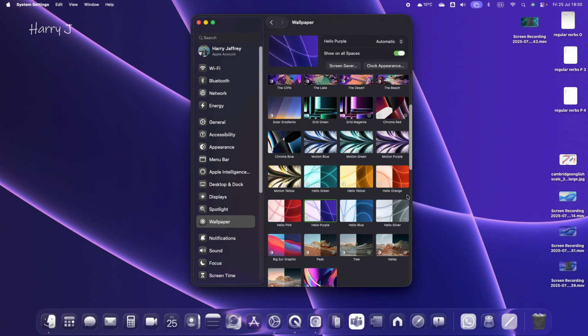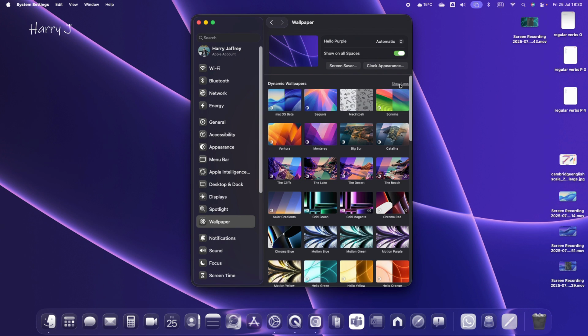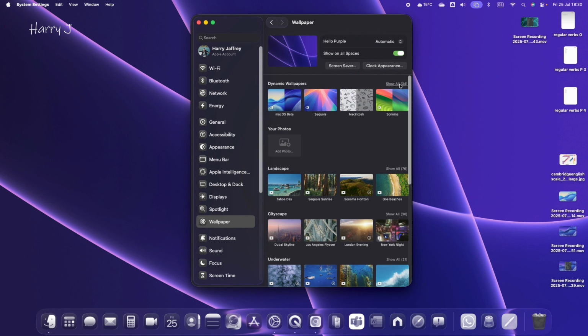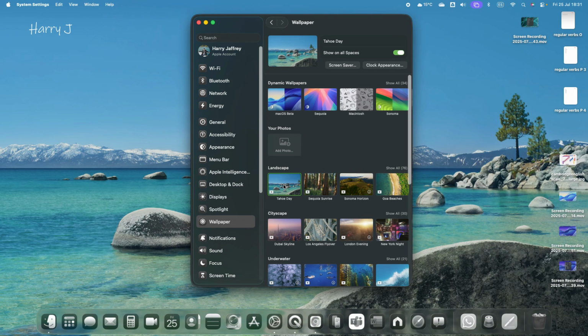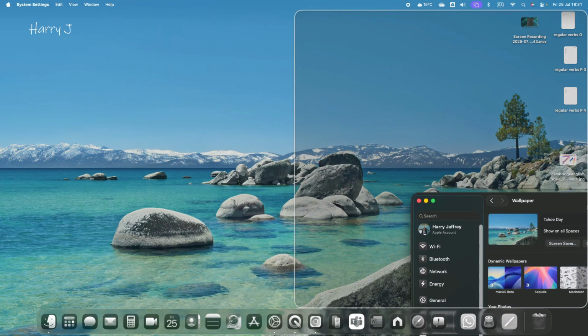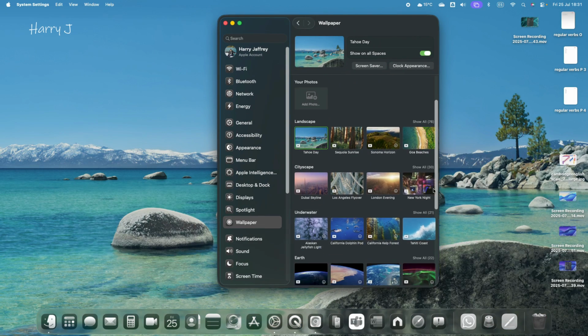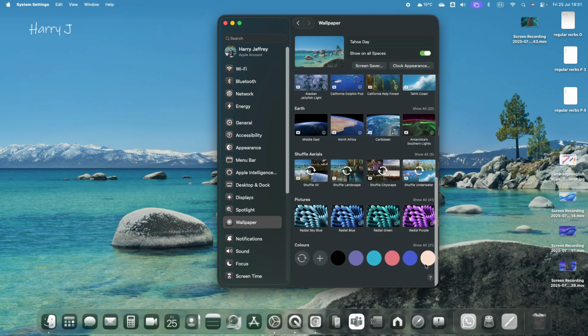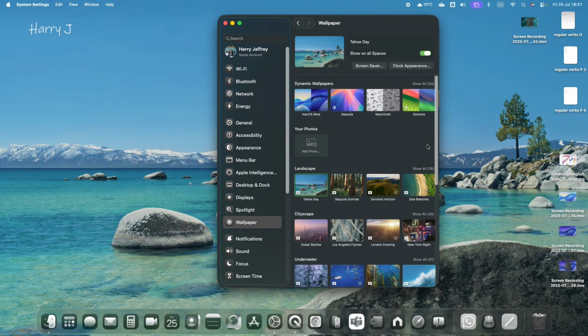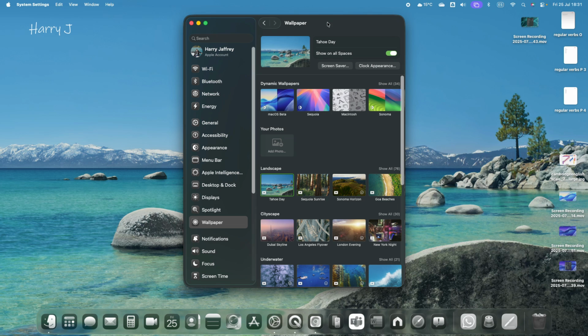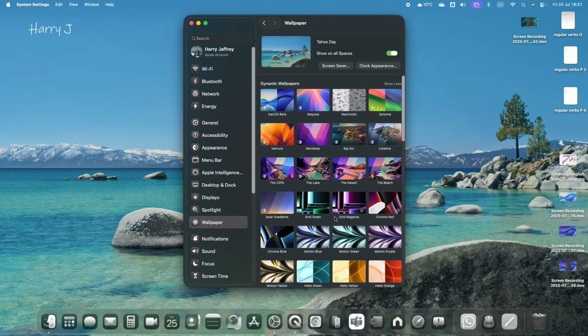You have more wallpaper options here. For example, I click here, show less. Then you have more wallpaper landscapes. This is the Tahoe day version. Lovely. And you have all the other wallpapers here. You have 76 wallpapers, and older versions are available. So more than 100 wallpapers you can put and design your computer as you like.